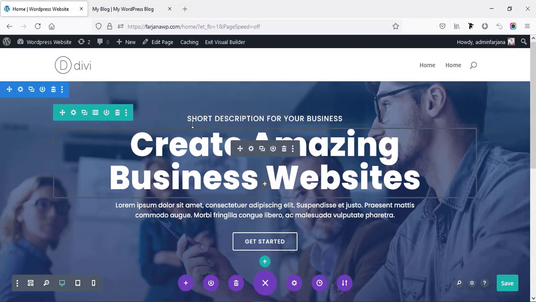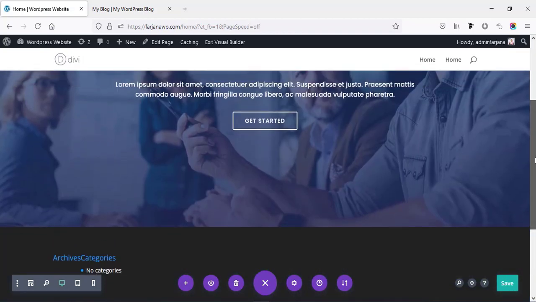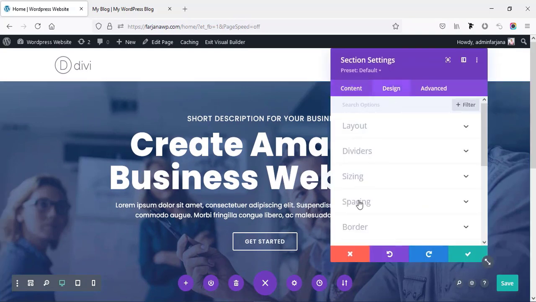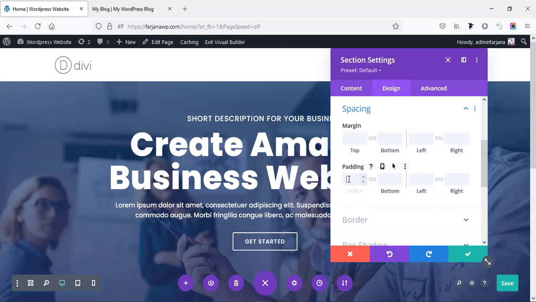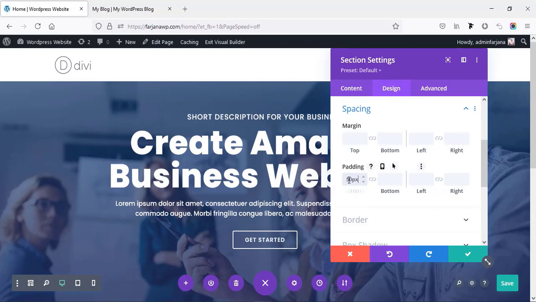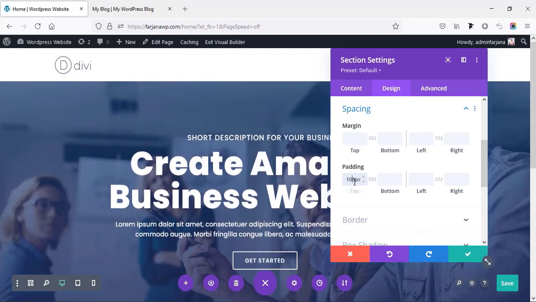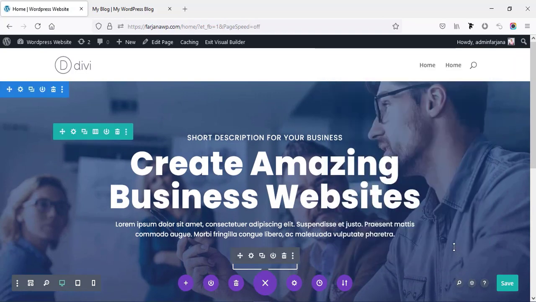And here for desktop, we can add some padding for this section in the top area. So for that, going to section settings, going to the design tab, going to spacing, and for top padding we can add 50 pixel or 150. Okay, I'm adding 100 pixel this time. It looks okay, and saving it.